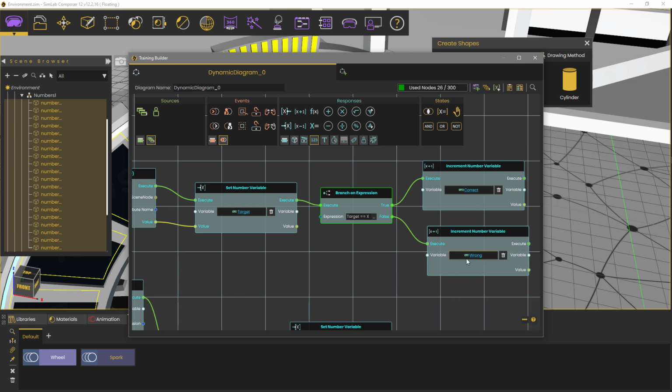What we have established so far is that once the bullet hits a plate, the number on that plate will be compared to x, which is part of the equation. If it matches, the variable named correct will increase by 1. If it does not match x, the variable named wrong will increase by 1.